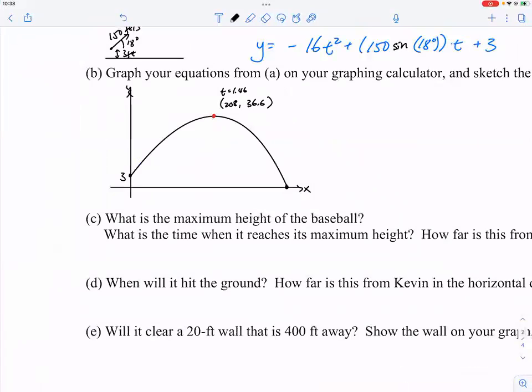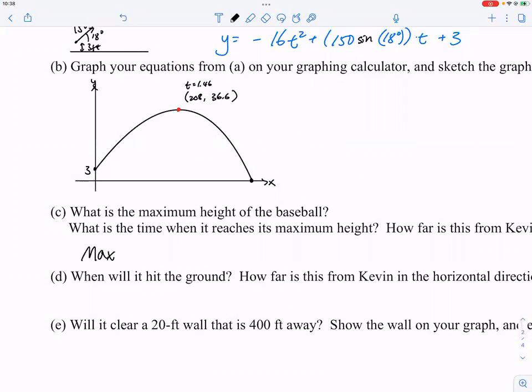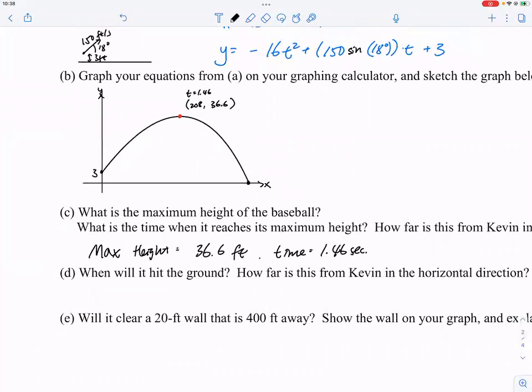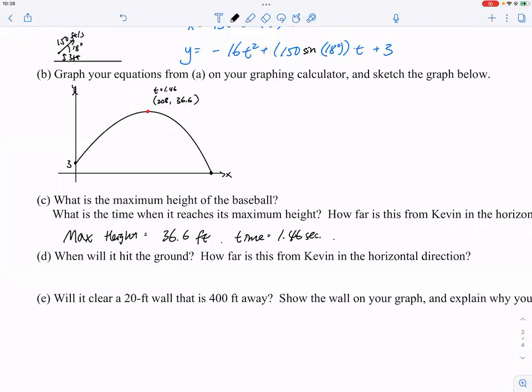So we would say, what's the maximum height? The maximum height would be the y value, 36.6 feet. What time? Time is going to be 1.46 seconds. And then how far is it from the original position? Then we say x is equal to 208 feet. So you can use your calculator to approximate it. If you can do the hundredth place for the time, then I would take that as a good approximation.